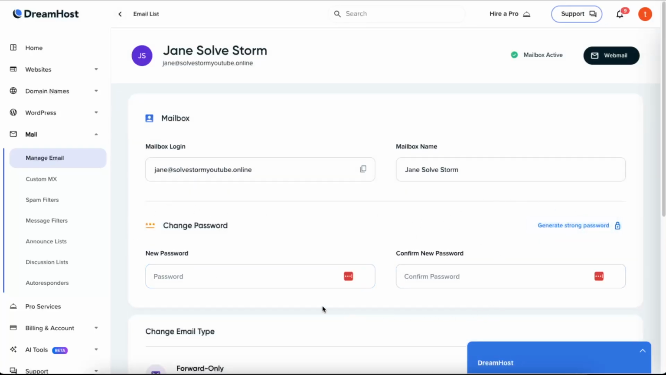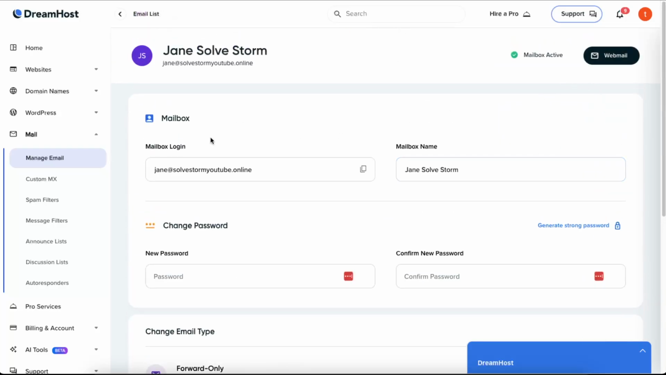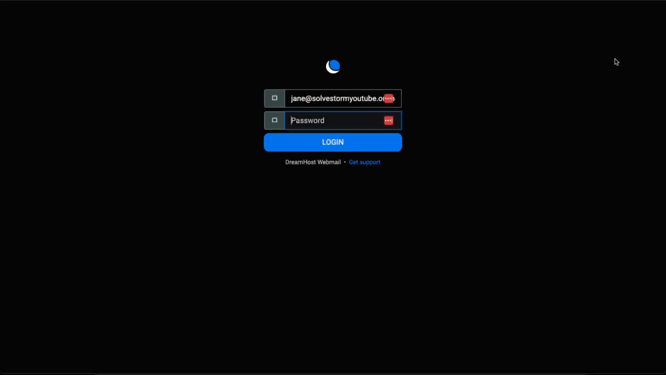You will see that you can change your password if you don't remember it, and you will see your login here and mailbox name. So this is how it looks like. Now, once you open it up, you can just click on Webmail and you will be able to access it.